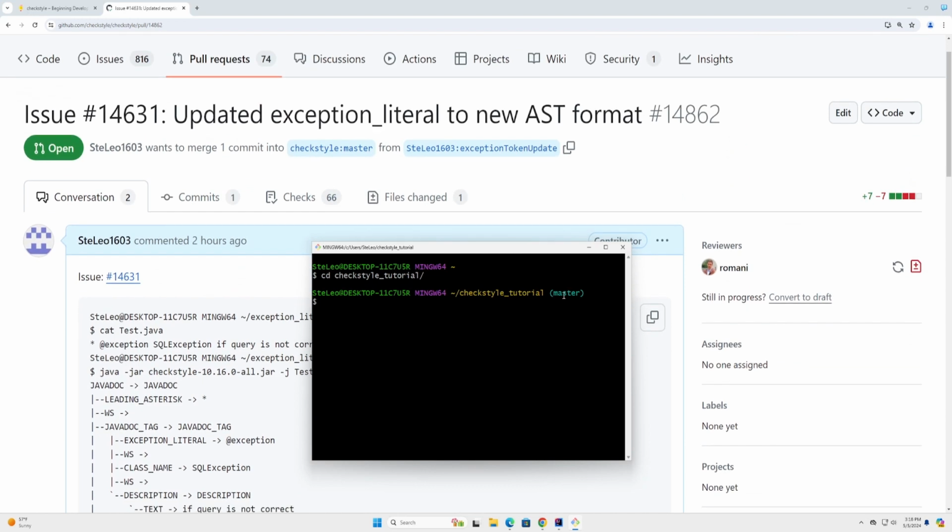Then we can see I have a master branch here. I want to switch it to the pull request branch, which for me is exception token update. I can switch to the other branch by typing git checkout and the name of the branch I want to switch to. I type this and click enter. Okay, I switched to the branch.